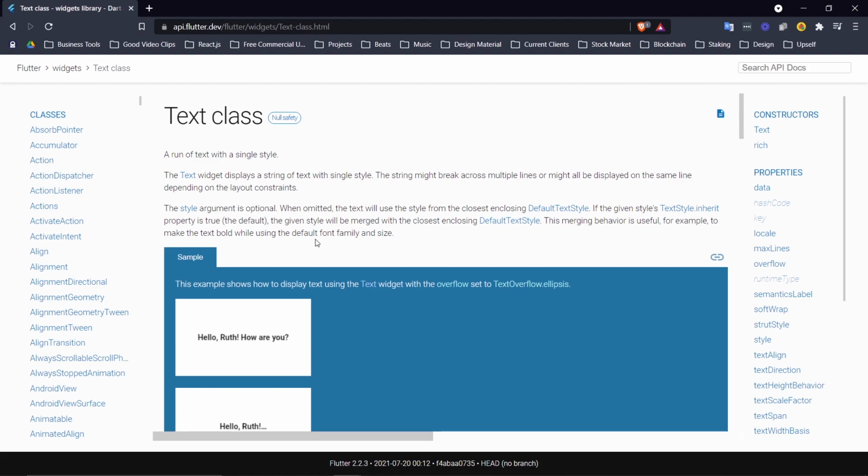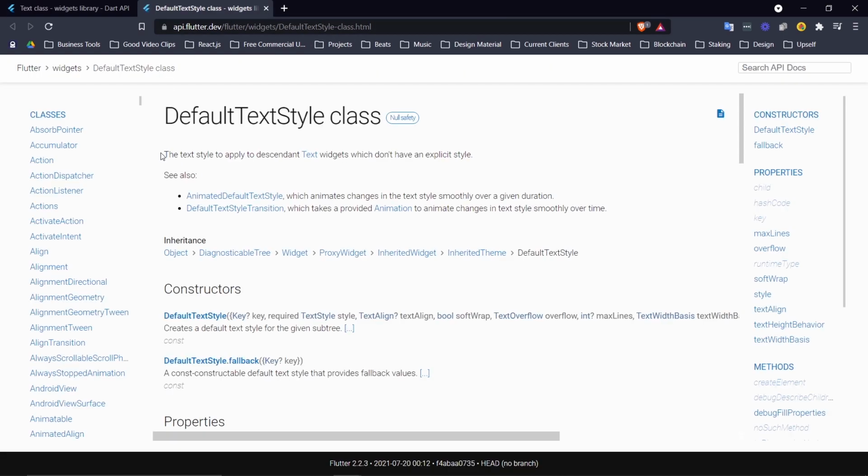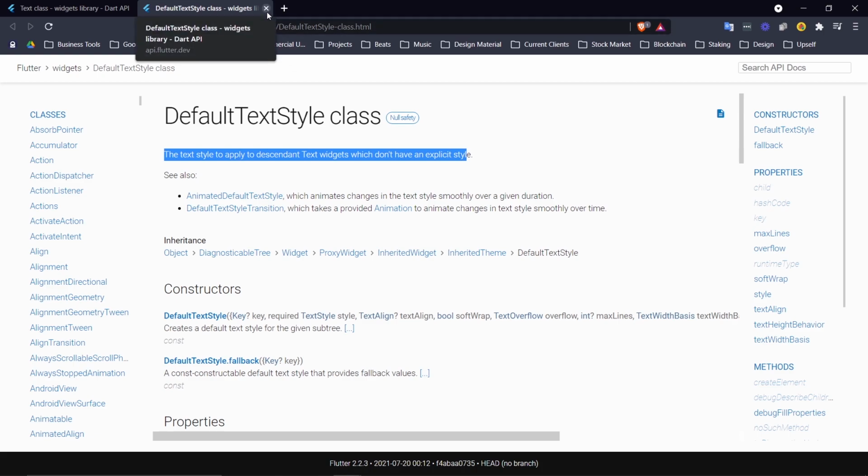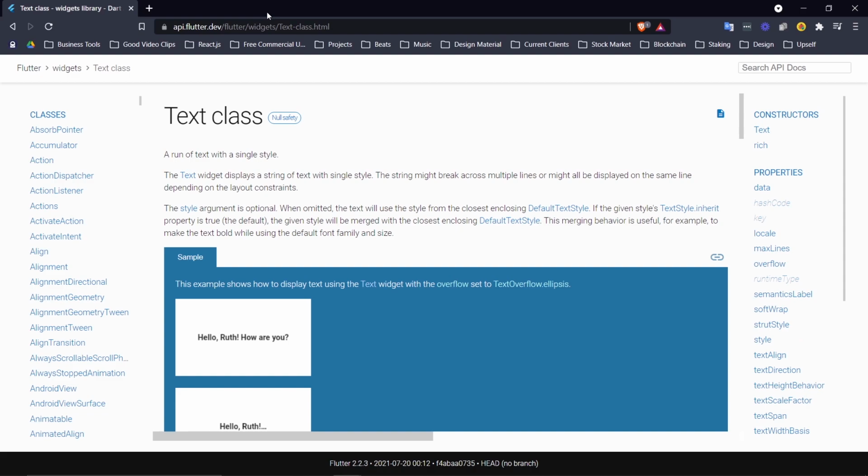And if you're confused about anything, for example, if you're reading this and it says the text will use a style from the closest enclosing default text style, and you're like, what is this? Then you can literally just click this and see what's up. It'll tell you it is the text style to apply to those text widgets which don't have an explicit style. At this point, you're like, oh, okay, so basically if I don't give it a style, this is the default style that the text gets. Pretty simple stuff. And then, a little bit more details, but you can read it if you want to. It's up to you. I'm just going to move along.